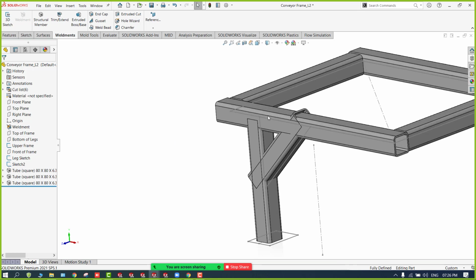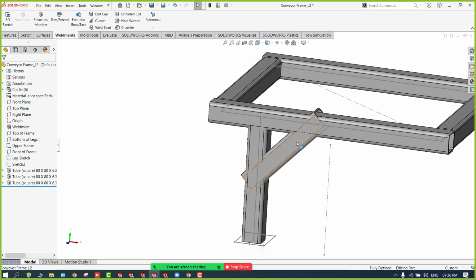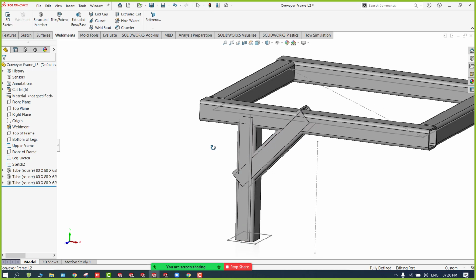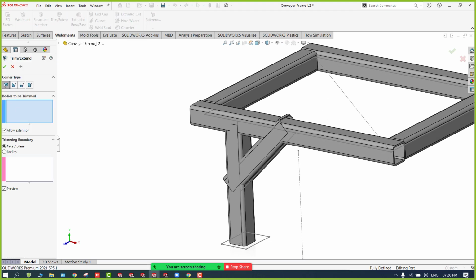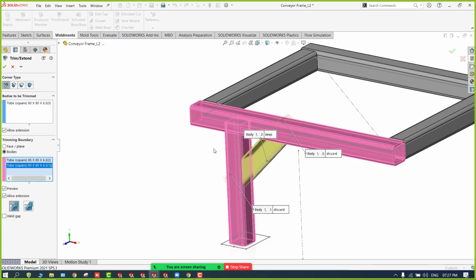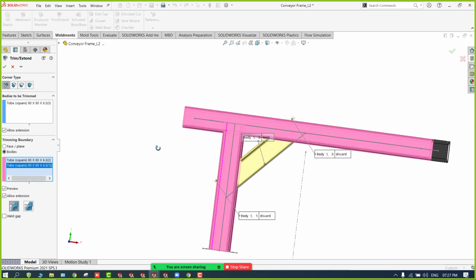And the thing is, can you see they are colliding with each other? How to trim these now? So we have the tool called extend and trim. For that, select this and here you need to select bodies to be trimmed, which is this one, and trimming boundaries. I'll select the faces as the bodies it is showing. I'll just select the bodies, this and this. Can you see now? I'll click on the green check.